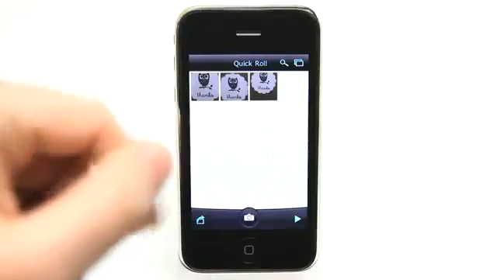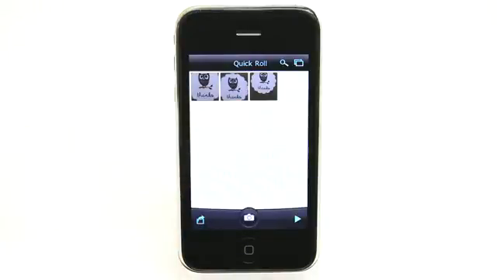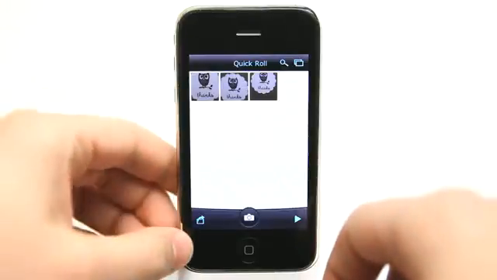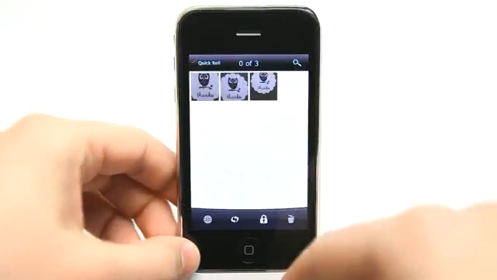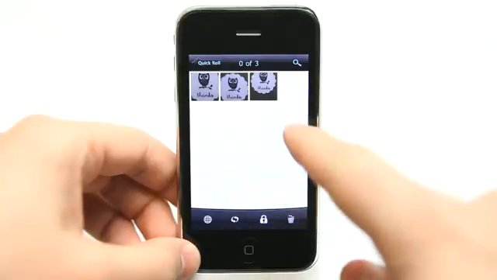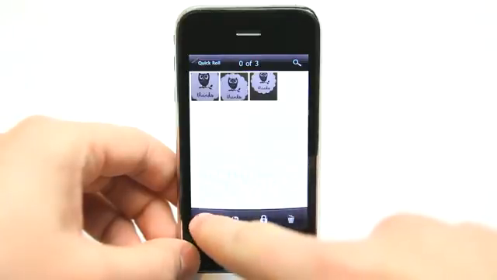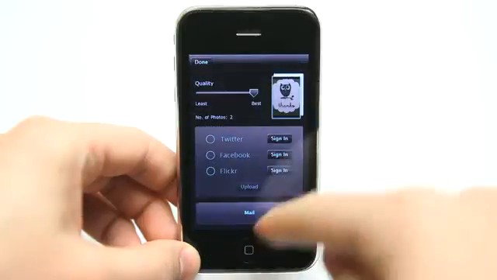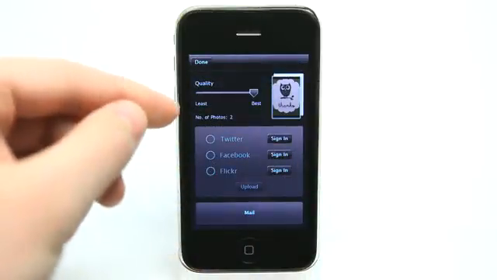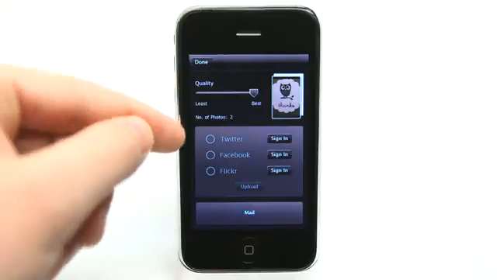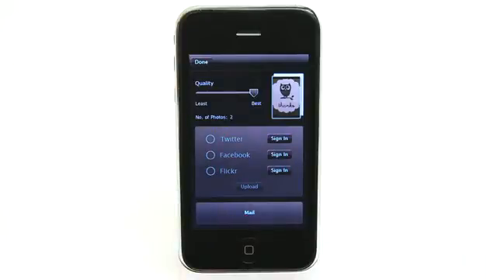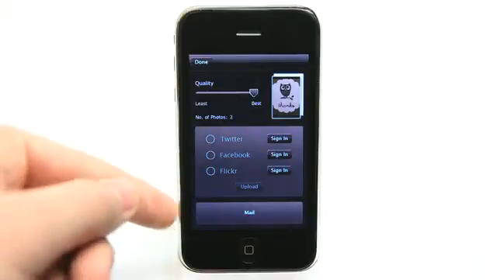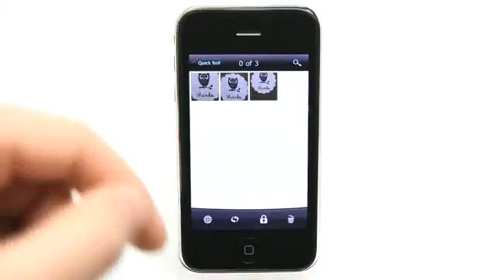One is from when I was practicing, and then the two that I just took. So from the quick roll right here, I could easily go and share these with anybody. This button right here allows me to tap on photos and then share them. So I have two photos. It says number of photos. I could choose the quality, and I could share them with my Twitter, Facebook, and Flickr accounts, or I can email them to somebody as well right from here.